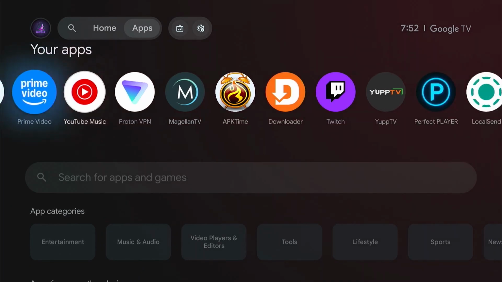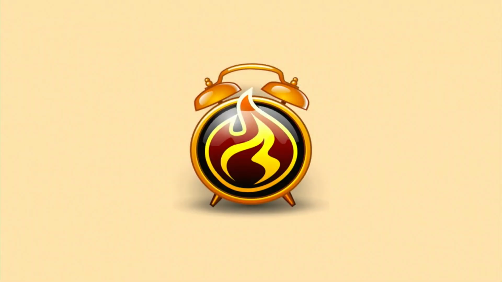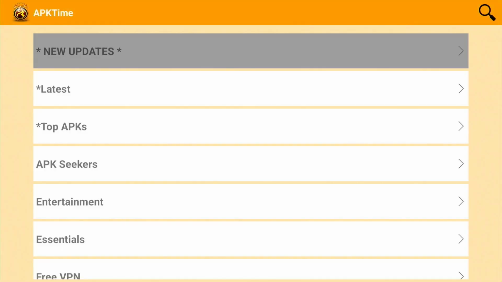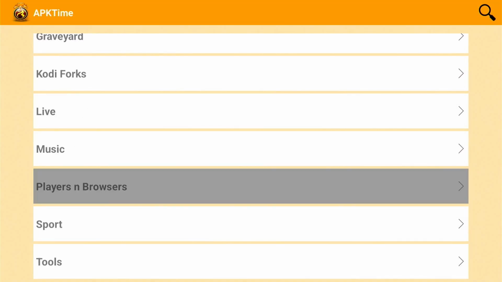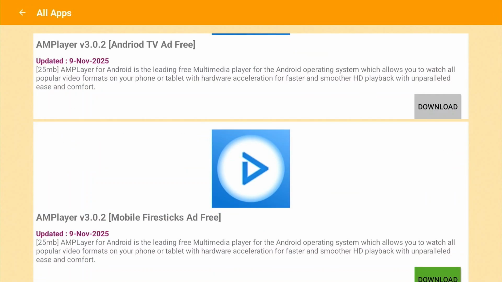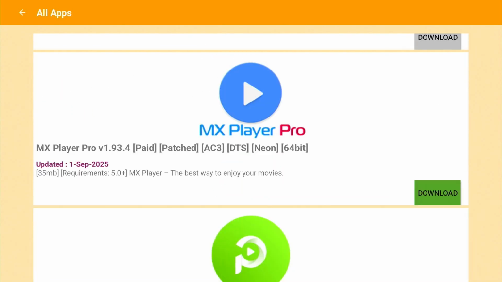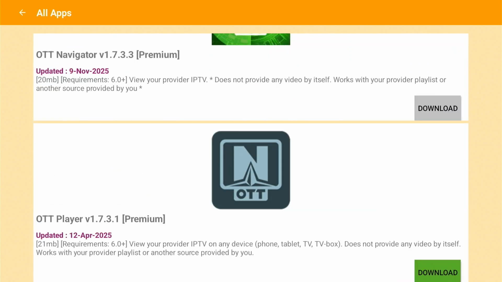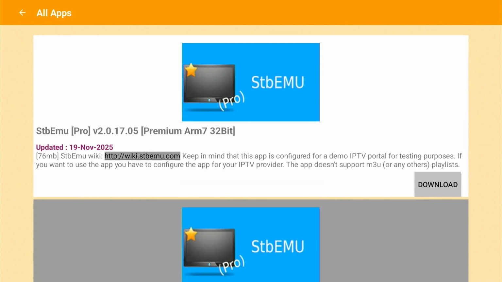Now in step 2, we're going to be using the APK Time app. I have a video showing you how to download and install this app on the Chromecast. So just download, install the app and then open it. When it comes to APK Time, launch the application and go down to the category that says players and browsers. Click on that and hop over to the bottom. Almost at the bottom, you're going to find the TiviMate application. You want to download the application and then head over to installing it.